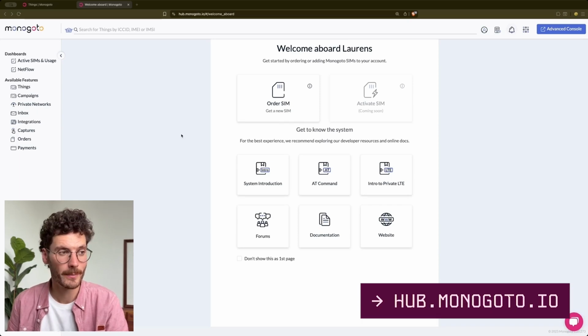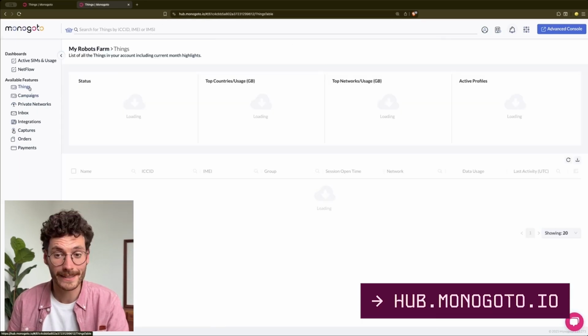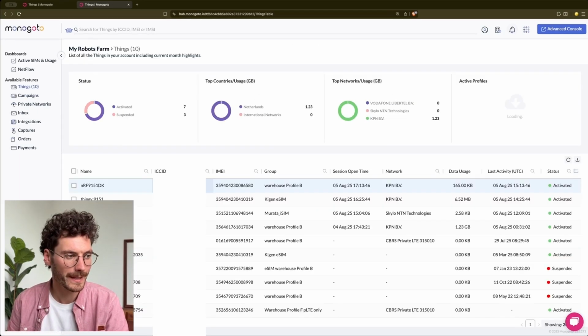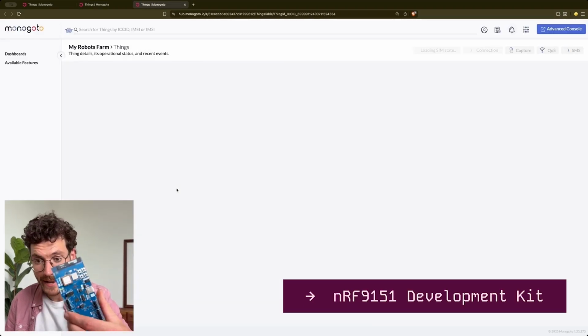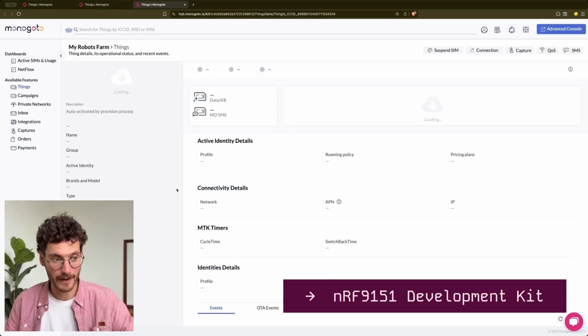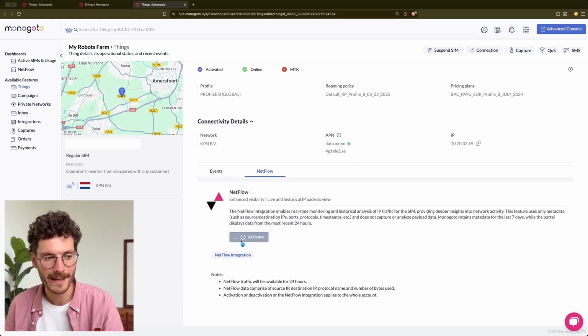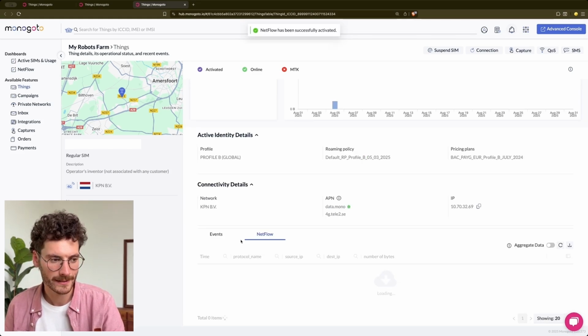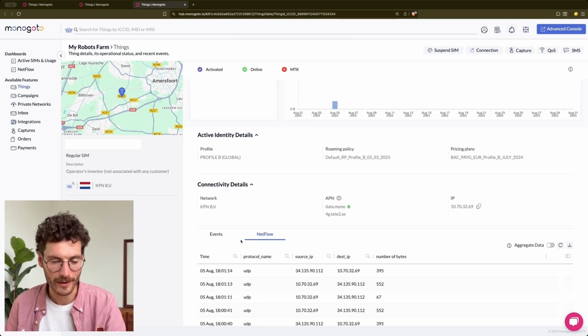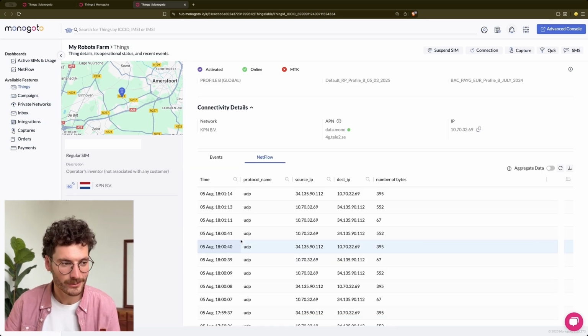First, let's open up the Monogoto hub and select a device that's currently sending data. In my case, that's the nRF9151 development kit that I configured. So we scroll down and we open up the NetFlow tab. And here we click Activate. We wait a second and we directly see traffic being displayed. And this is really exciting.